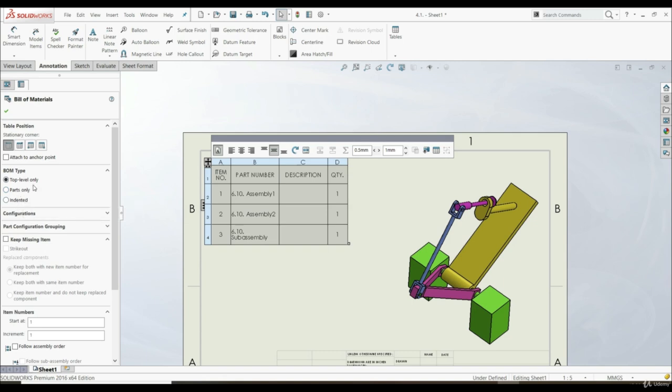Top level only shows all the first level parts and sub-assemblies. As we see, we have parts and a sub-assembly. It doesn't show the parts within the sub-assembly, so we don't see parts in this sub-assembly. If we go to parts only, this shows the list of the individual parts without indicating sub-assemblies. So we don't have sub-assemblies, we only have parts: 1, 2, 3, 4, and 1, 2.